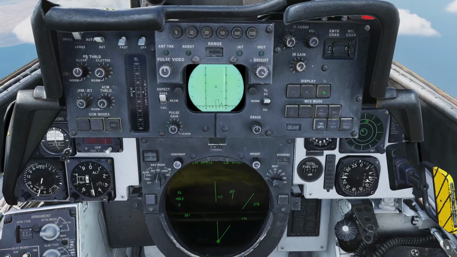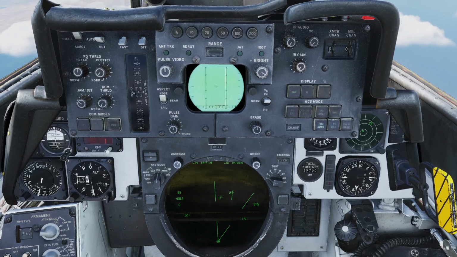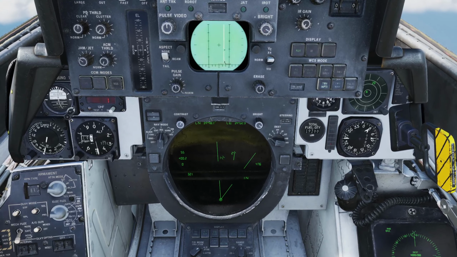So that's how you do it. Press and hold IFF, wait for the IFF returns, and then identify the target tracks as friendly or hostile on the TID.